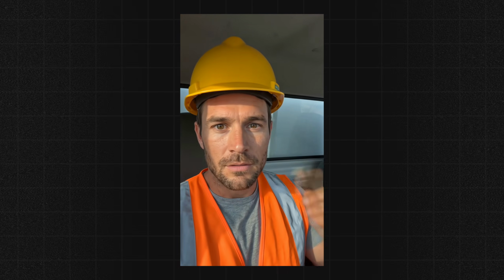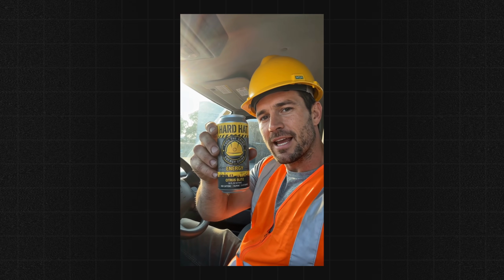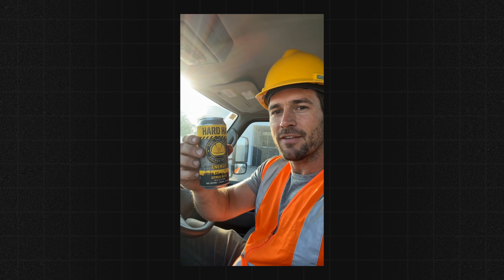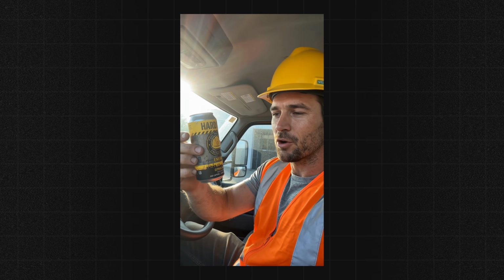Ow. All right, hard hat energy. If you're dragging by 10 a.m. on site, this is what you've got. High caffeine, B vitamins, citrus, built for the grind, not the office.